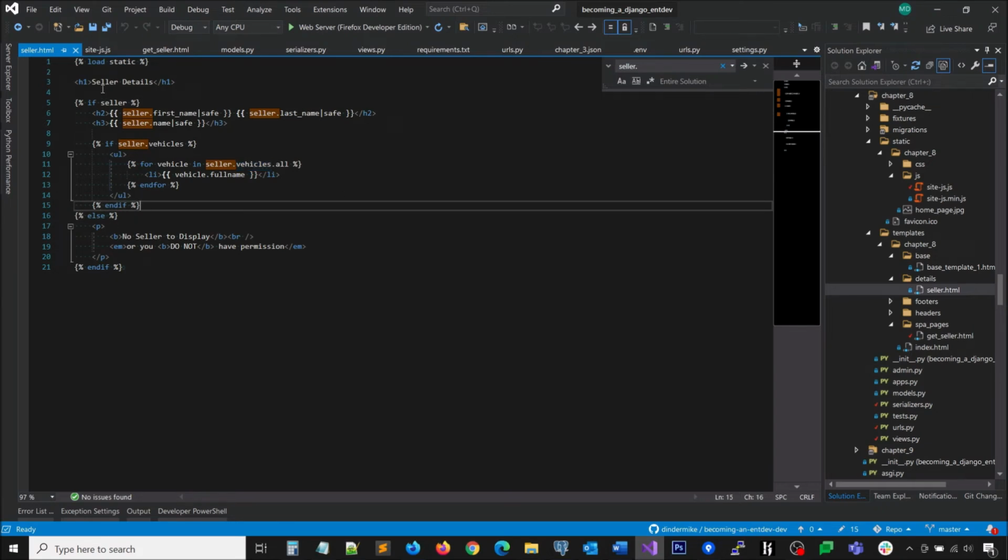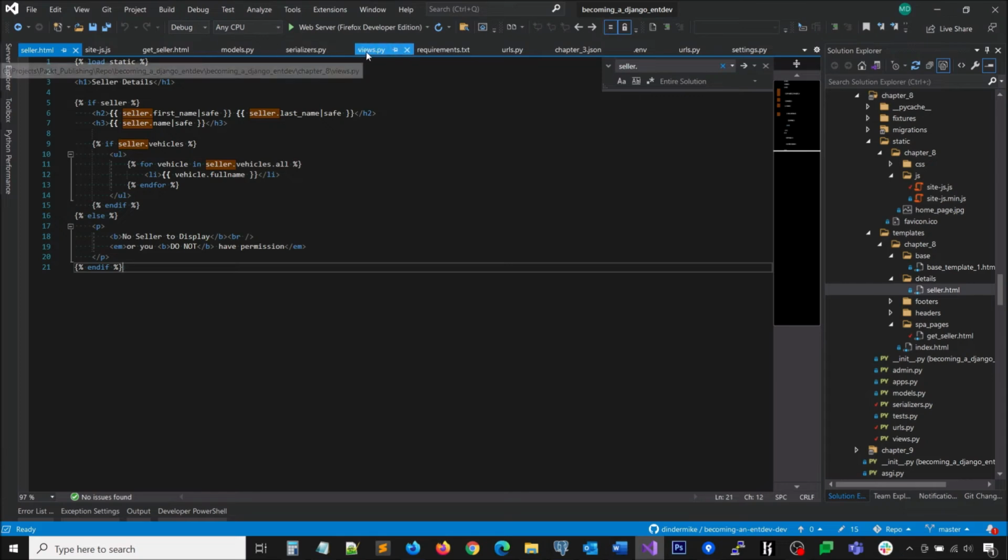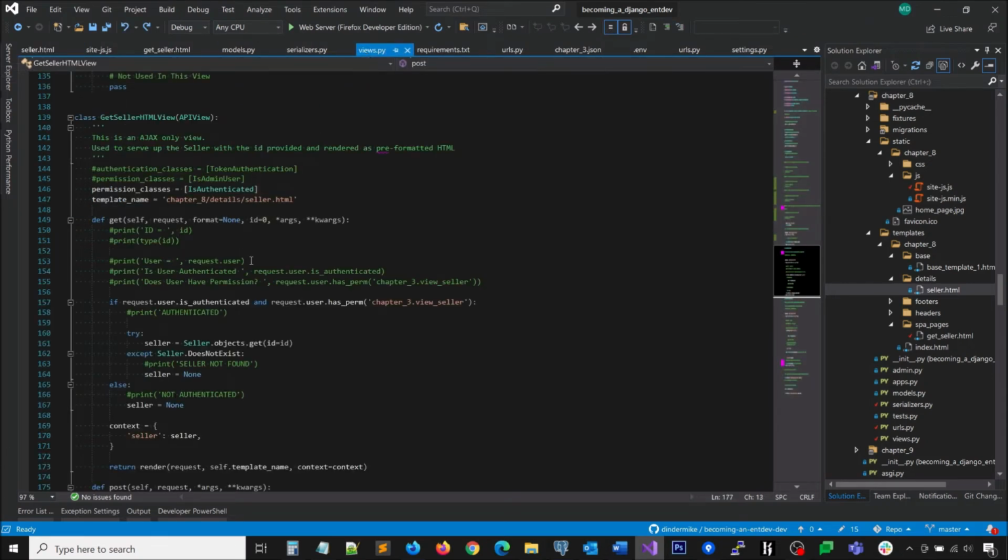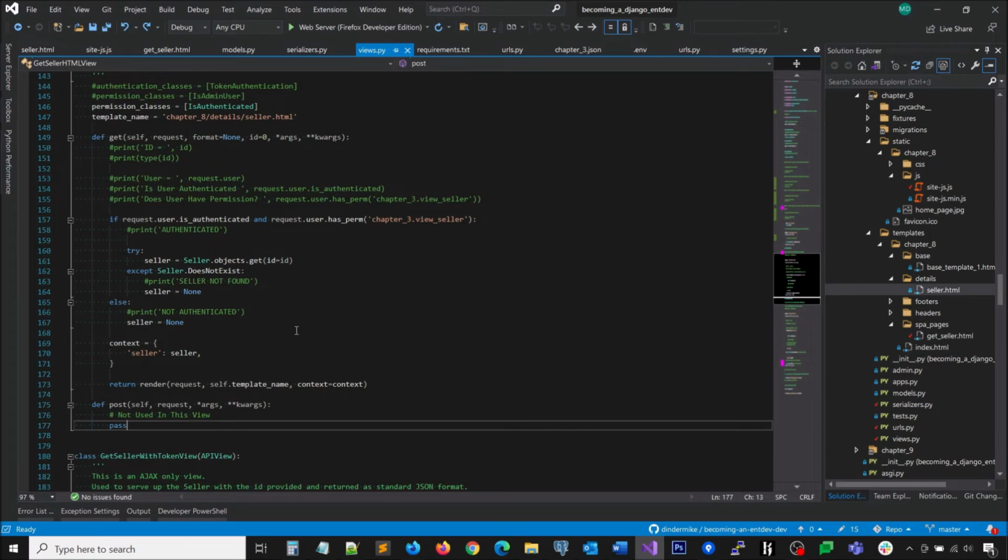And then if no seller is found, we'll print out a no seller to display message, or you don't have permission, because that is also part of the parameters within that view, is to check to see if they have permission.